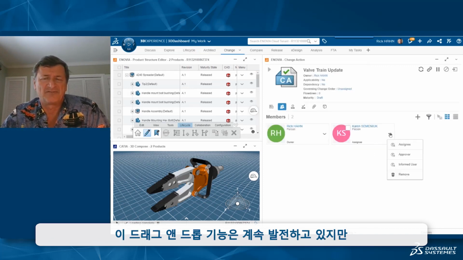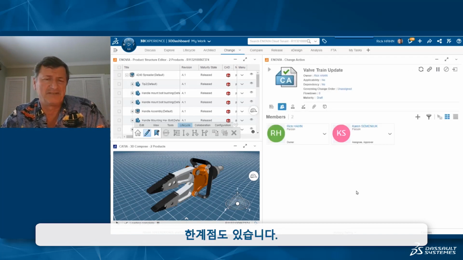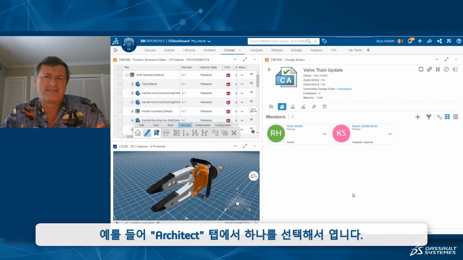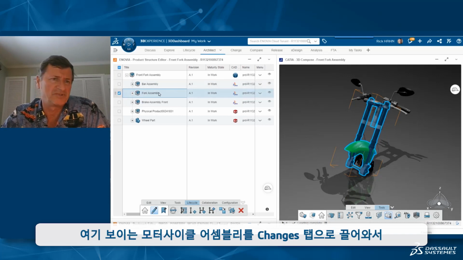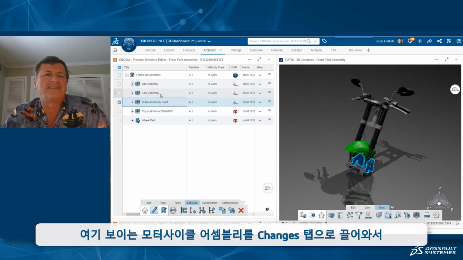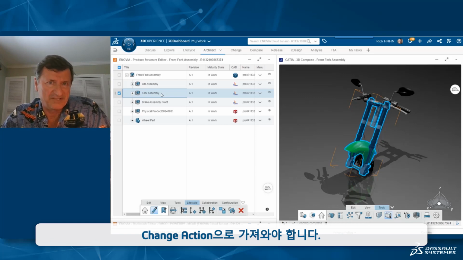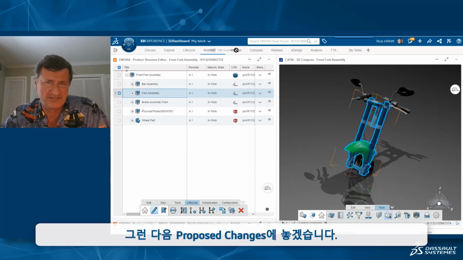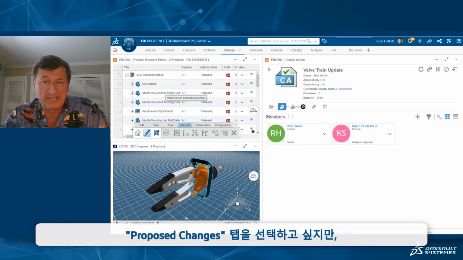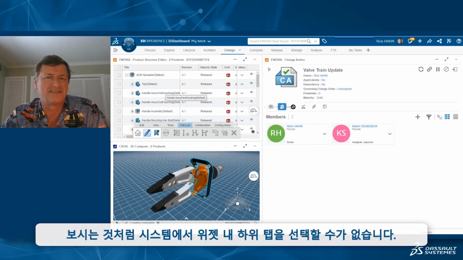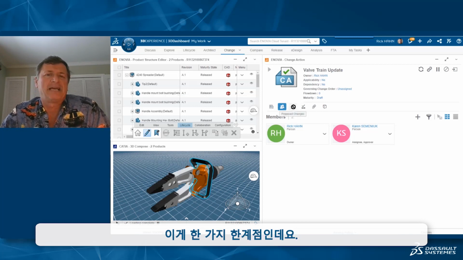Now, this drag and drop capability is an evolving capability. So there are currently limitations. Let's take a look at one of these. Let's say, for example, here I want to grab something from my architect tab I've got open here, this motorcycle assembly, and I want to place it into the changes that I want to make to this change action. I want to put them in as proposed changes. So I go over here, I would want to pick the proposed change tab, but as you can see, the system will not allow me to pick this sub tab down inside a widget. So this is an example of a current limitation.